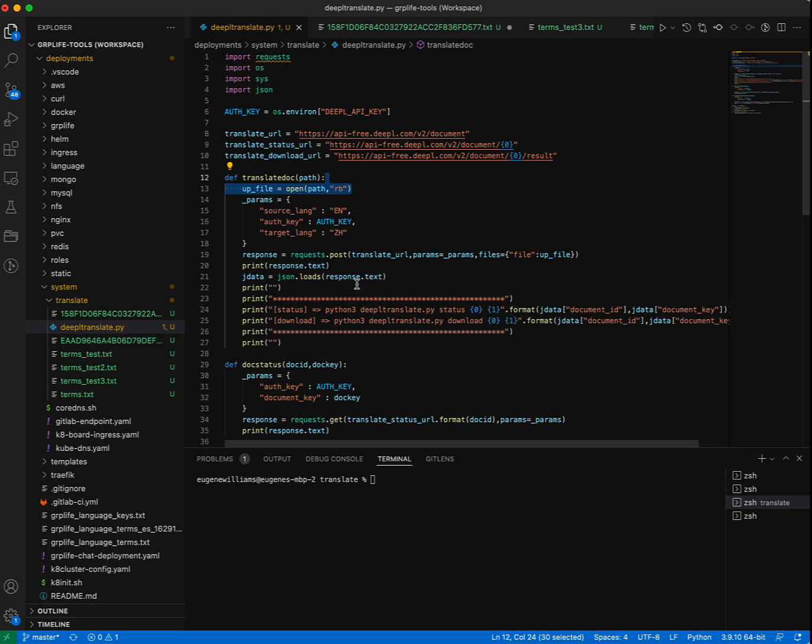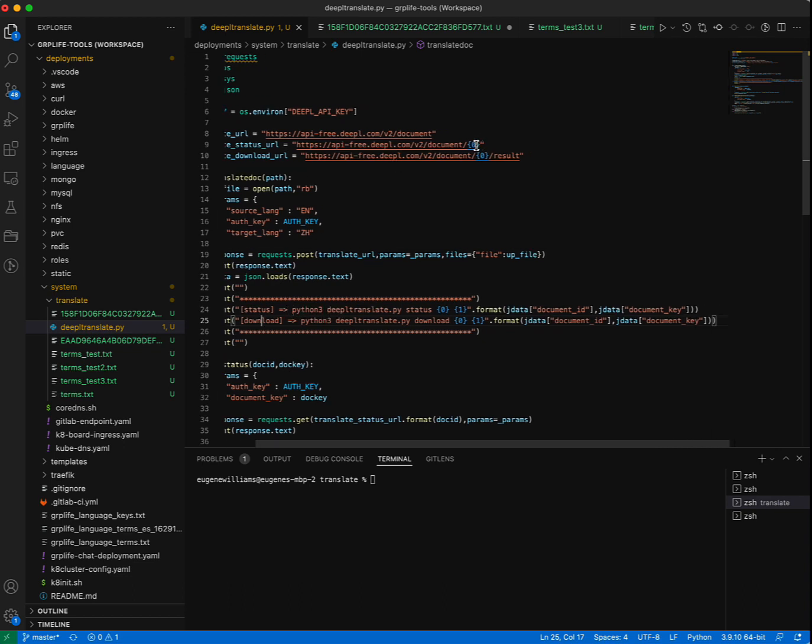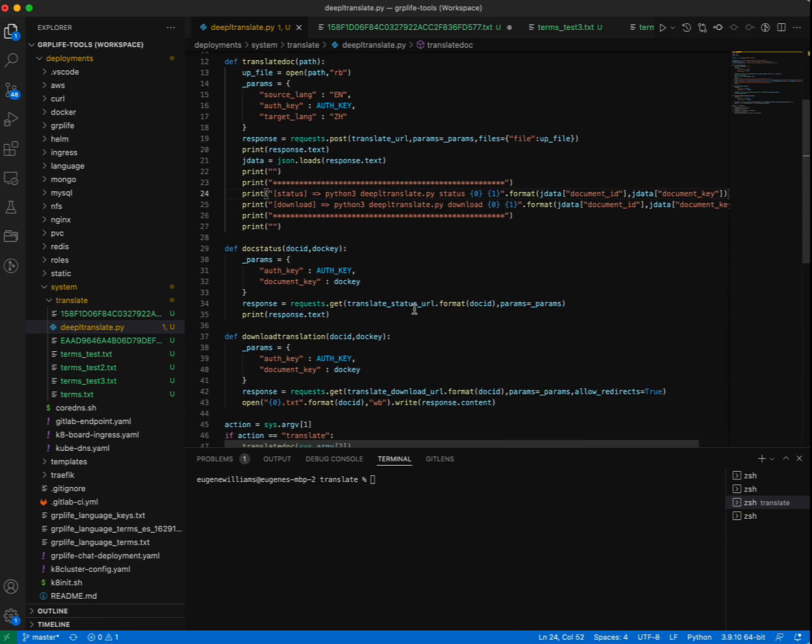But the more important thing is I load this data into a JSON object because I've pulled in the JSON library. And then with that, I'm able to print out the subsequent commands that will be run in order to check status of this translation request, and also to download the file. And so what we've done here is we've just used some expression language to do a format replacement. So we have Python 3, which is the command, and then we pass in this script that we have, this program we've created, which is this DeepLTranslate.py. We pass in the status variable in this case.